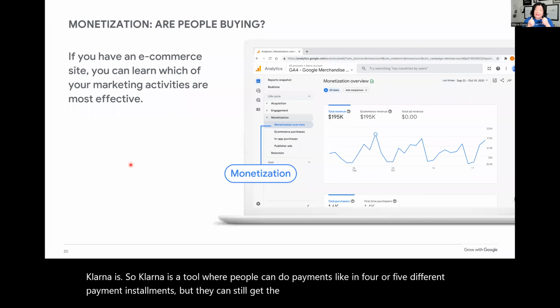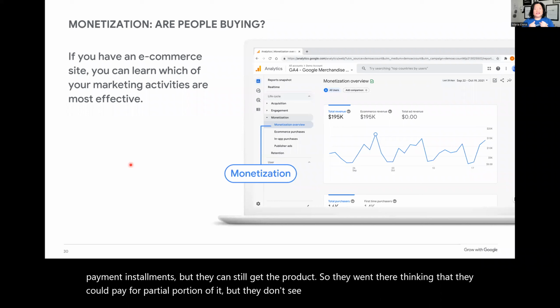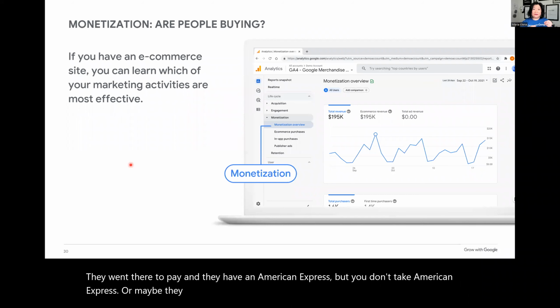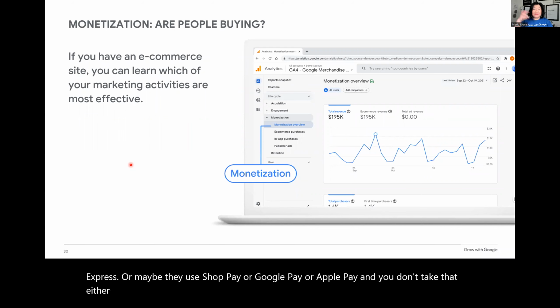So they went there thinking that they could pay for a portion of it, but they don't see where they can actually pay with Klarna. Or perhaps they went there to pay and they have an American Express, but you don't take American Express. Or maybe they use Shop Pay or Google Pay, Apple Pay, and you don't take that either. Or maybe you take them to Amazon with Amazon Pay, and now they have to have an Amazon account and they hate Amazon and they don't want to do it.